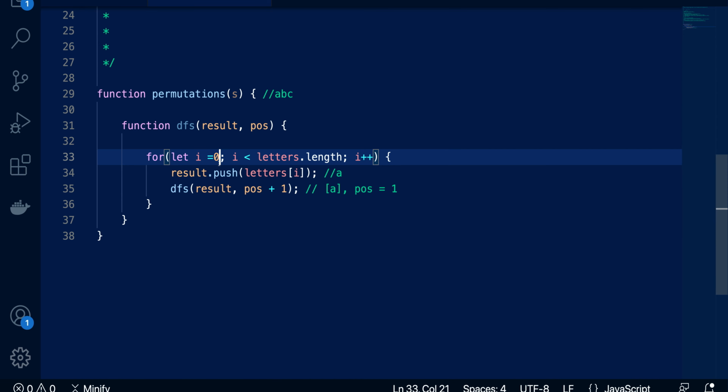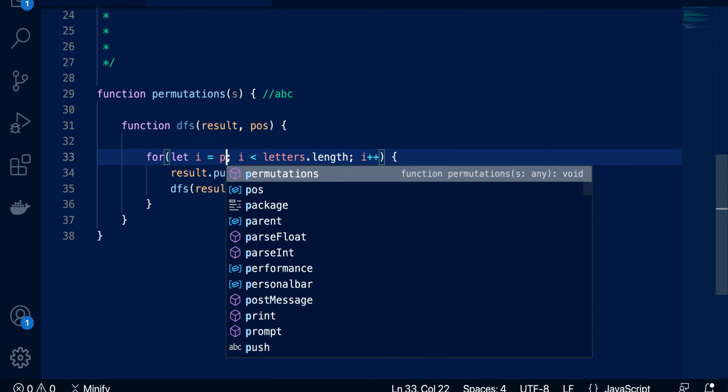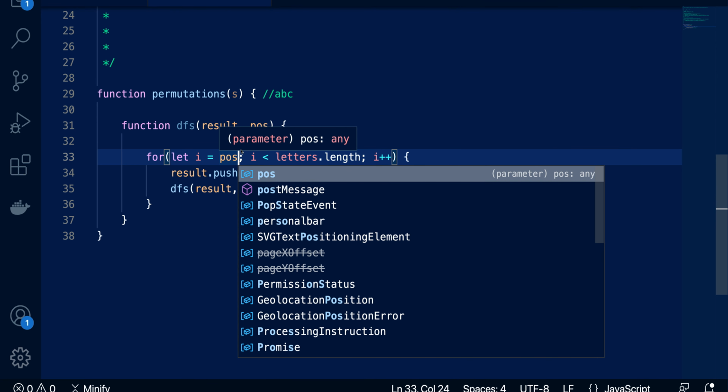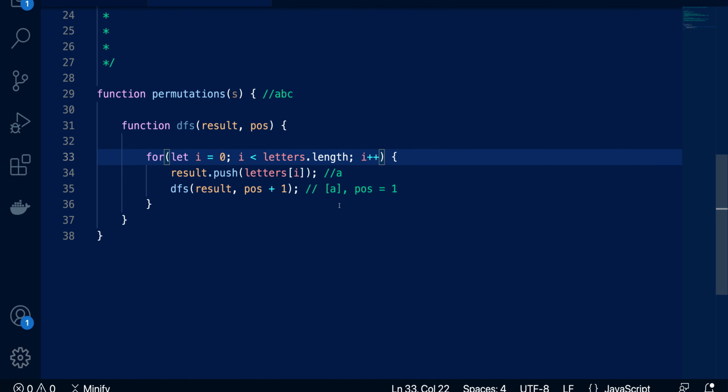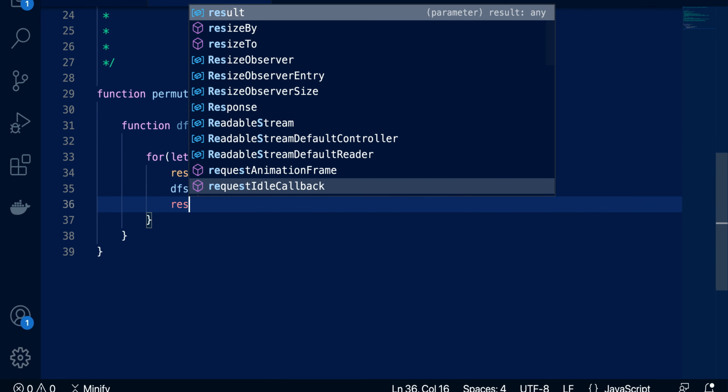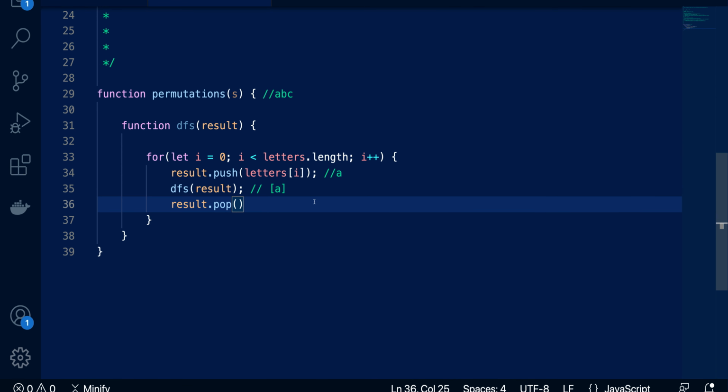One mistake we made here: instead of i starting at 0, i has to start at the position, because we need to know what letters we have already visited. But there's another approach to make sure we don't use the letters again. We can start with 0 again, get rid of the position argument in the function, and just have result. Once we pass in the result, all we want to do is result.pop.